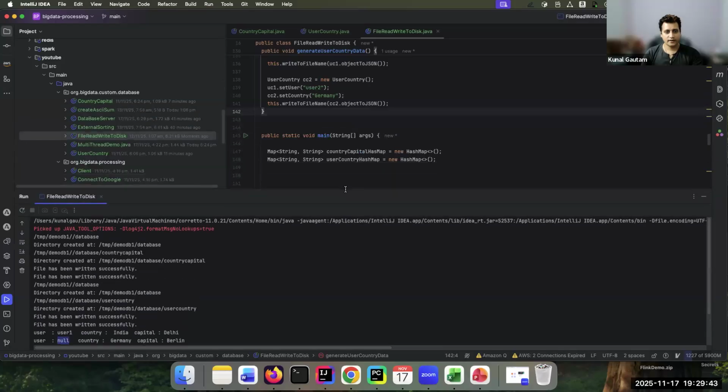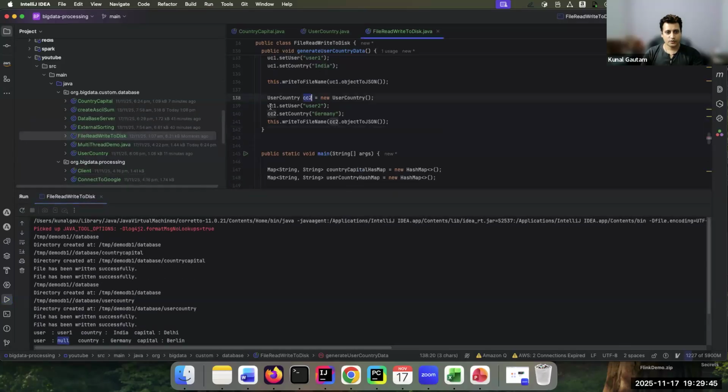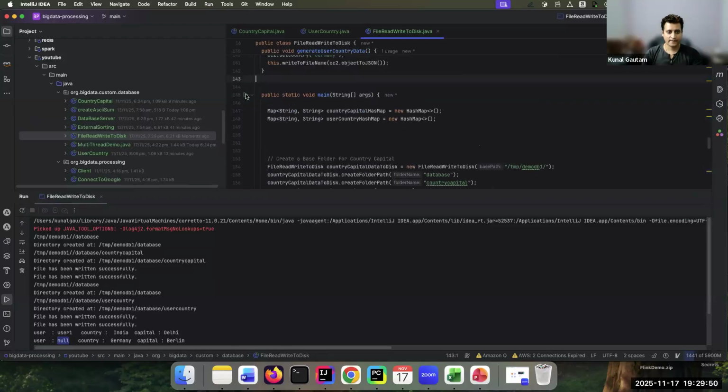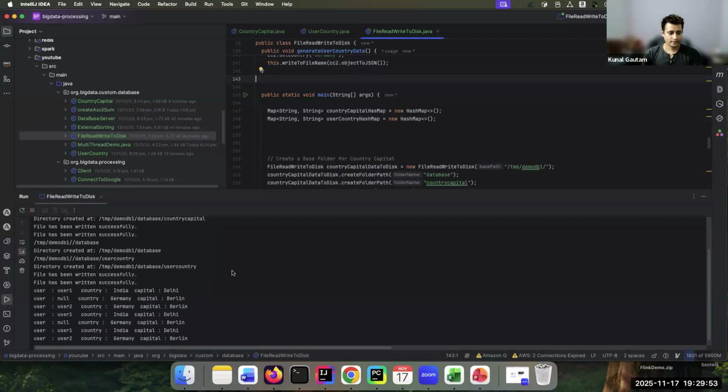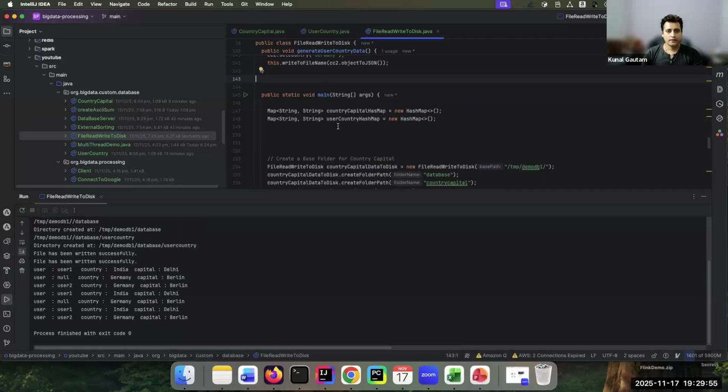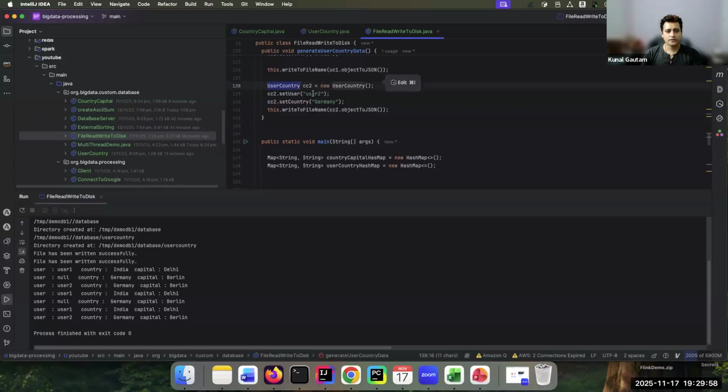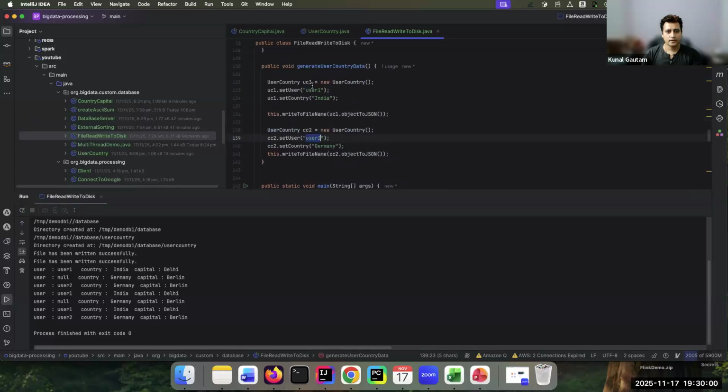Because CC2 should be, yeah, that was the fix. User country is user 2 Germany. Set user CC2. UC1. Set user 1 India.